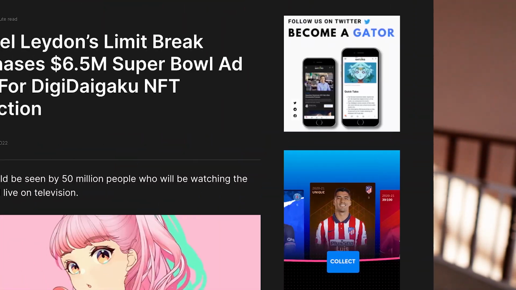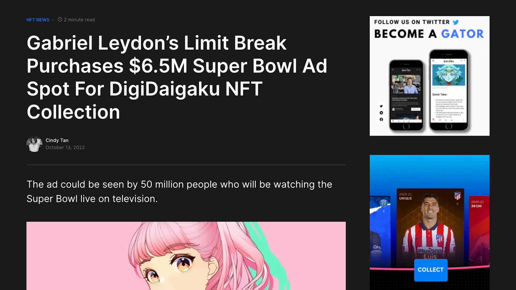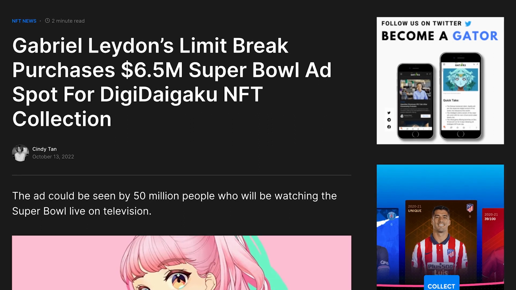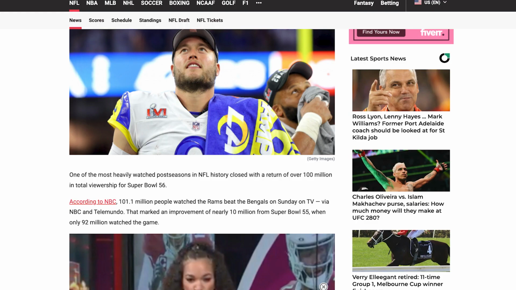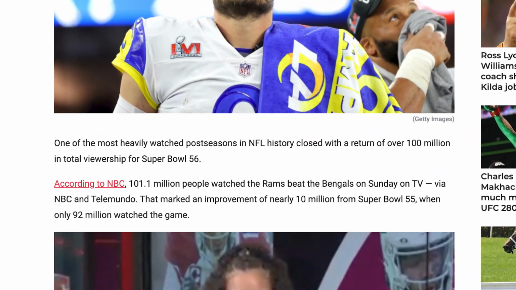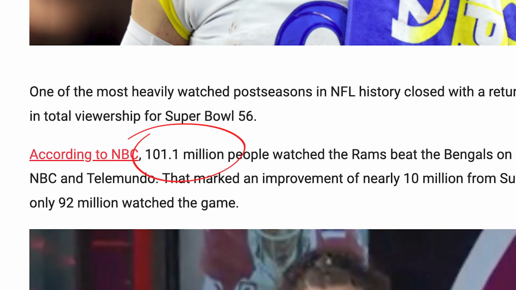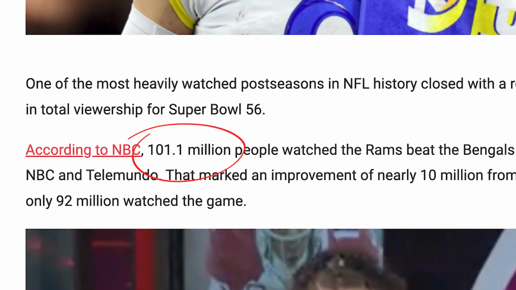Now, first up is Digi-Daigaku and the Super Bowl ad spot that they have secured. The ad spot is a $6.5 million ad spot in the Super Bowl. Last year, the Super Bowl had 100 million viewers, and you have so many more ads being shown on YouTube, so many different compilations of these ads. So there's a lot of long tail when it comes to the ads that are run within the Super Bowl.